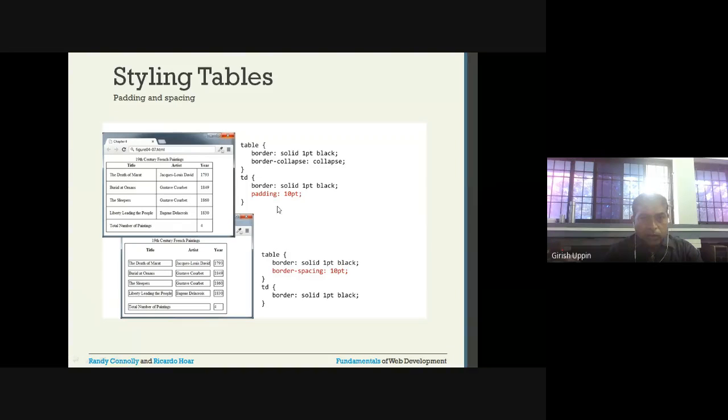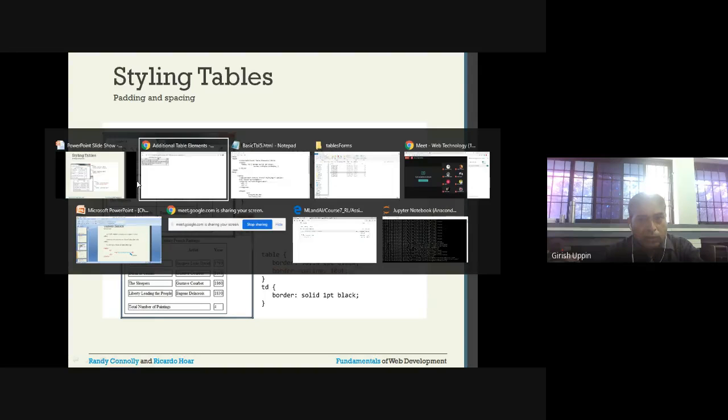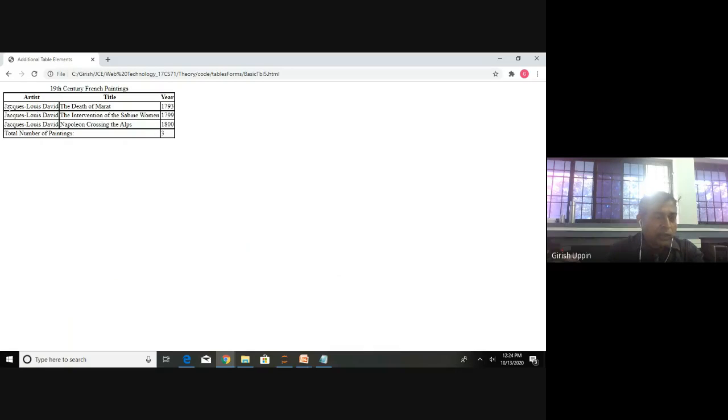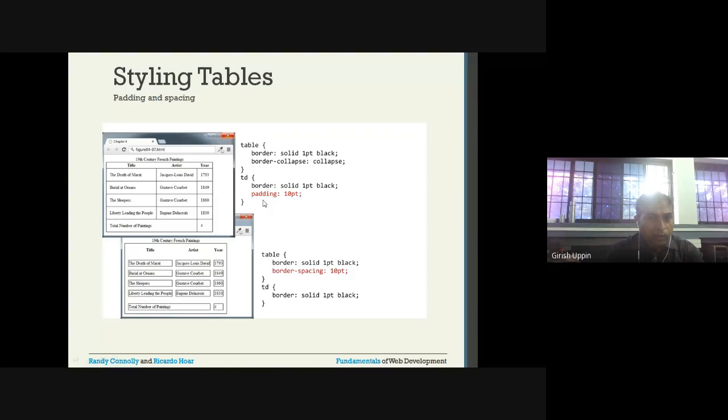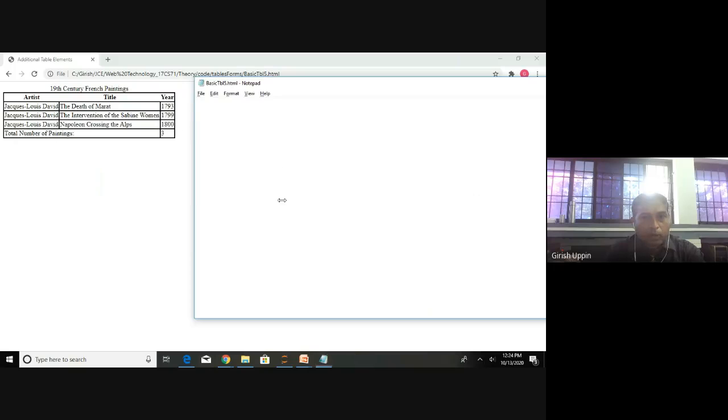Okay, so here they have specified the padding. The rest of the things are the same. They are working on the same example. Earlier we gave the border for the table, then we gave the border for the particular cell, and then we collapsed. So this is how it looks. Now for each of this text, if you want to give some kind of padding, you can say padding colon 10 pt. So you will say some amount of padding you want to give.